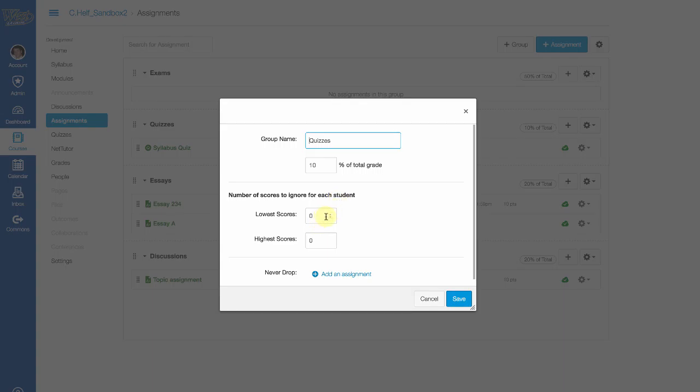So we're going to ignore the lowest score. And if I just put my mouse in here, I can type a 1. That's gonna do it. It also has this never drop area. So this is important. If I hadn't separated my midterm and my final, if they were still showing up under quizzes, I could just click here and make them undroppable items. So that's a little fail safe you can add later.